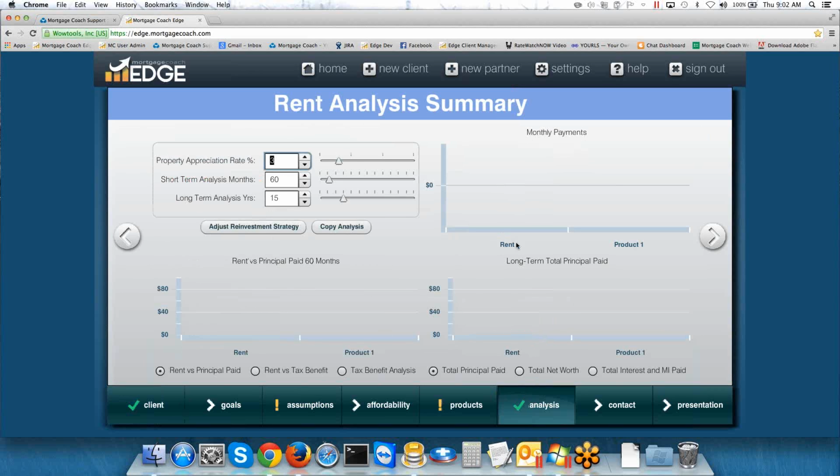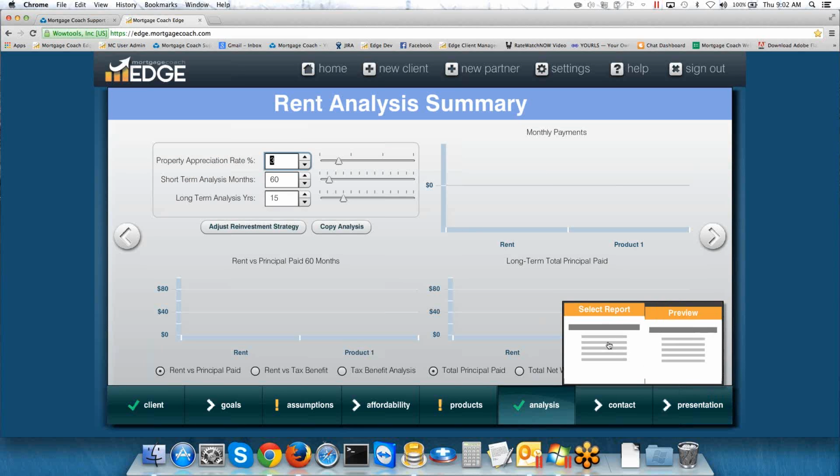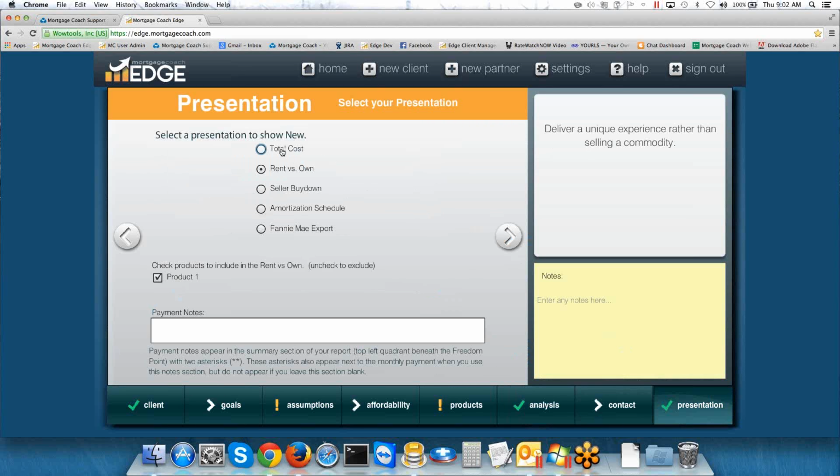Now, as some of you may know, when you get to the presentation screen, you still have the option to choose a total cost analysis. So you can do one either way, no matter what you select on that first screen. But if you do select rent on that first screen, your analysis button is going to reflect rent versus own. So the question then becomes, how do I make it reflect what the total cost is going to show?